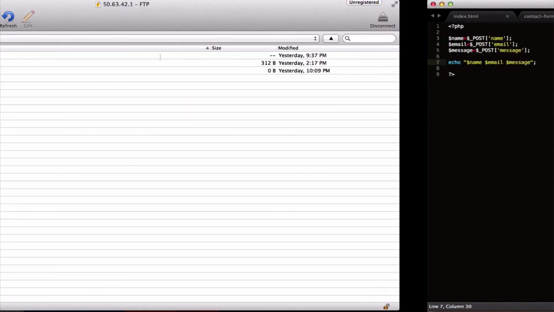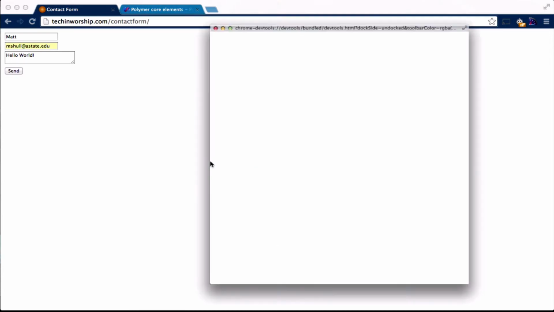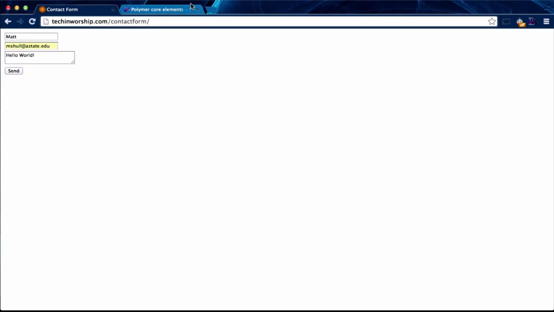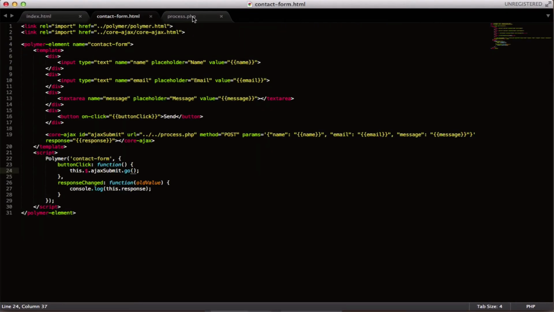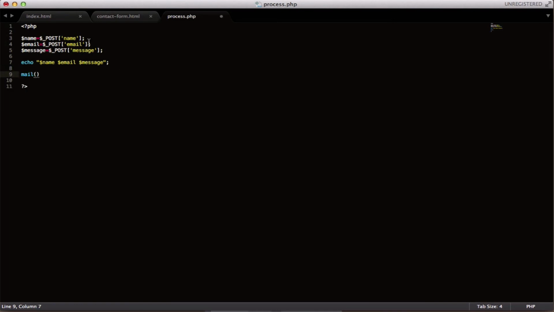So let's go to our contact form page and let's hit refresh. Now let's add a name, an email, and a message. Click send and look in our console log. You can see that the name, email, and message was sent. So this is great and this is wonderful. If we were to add the mail function here, we could send it to our email address whenever someone submits their information.